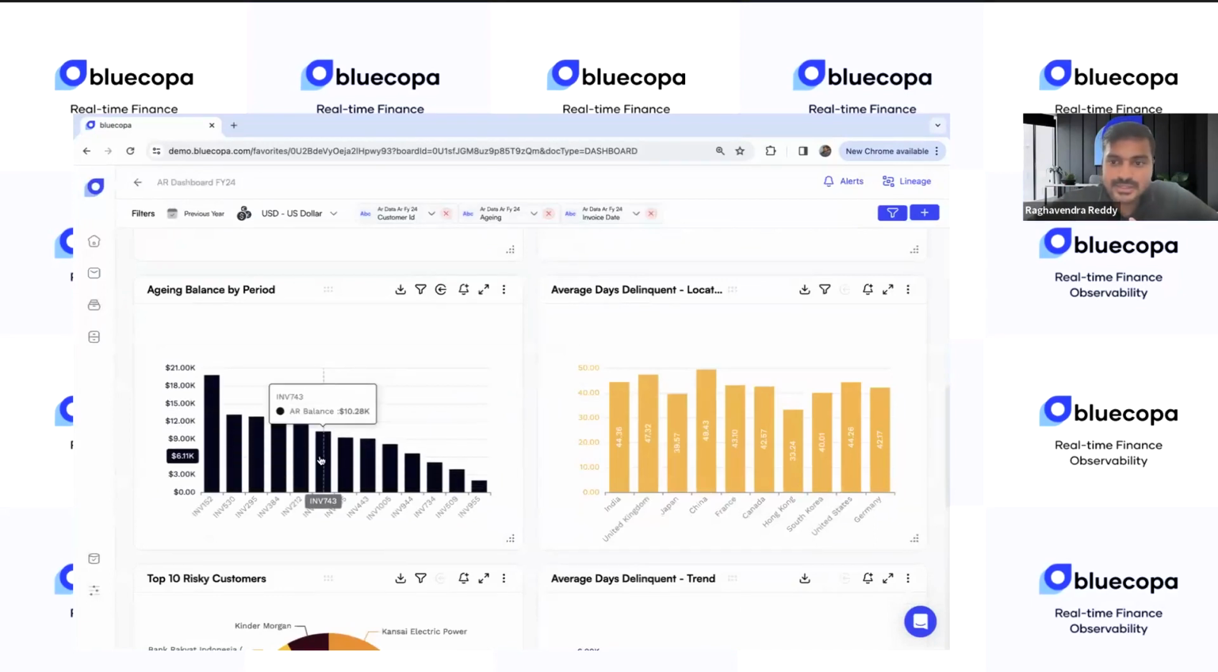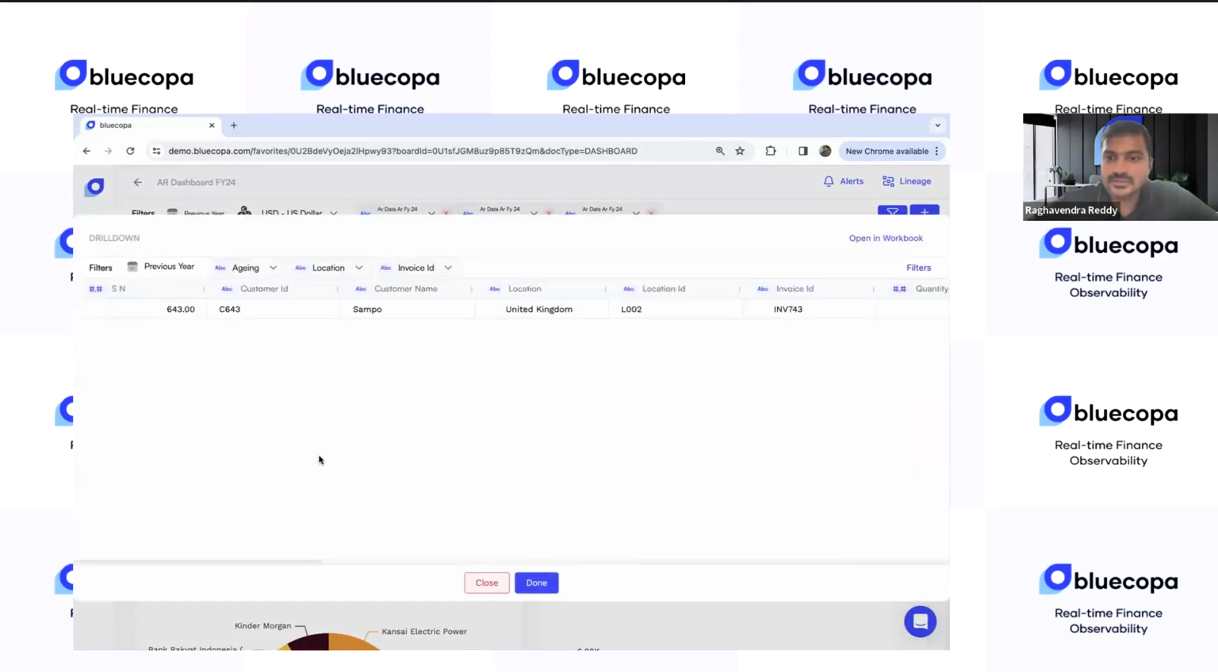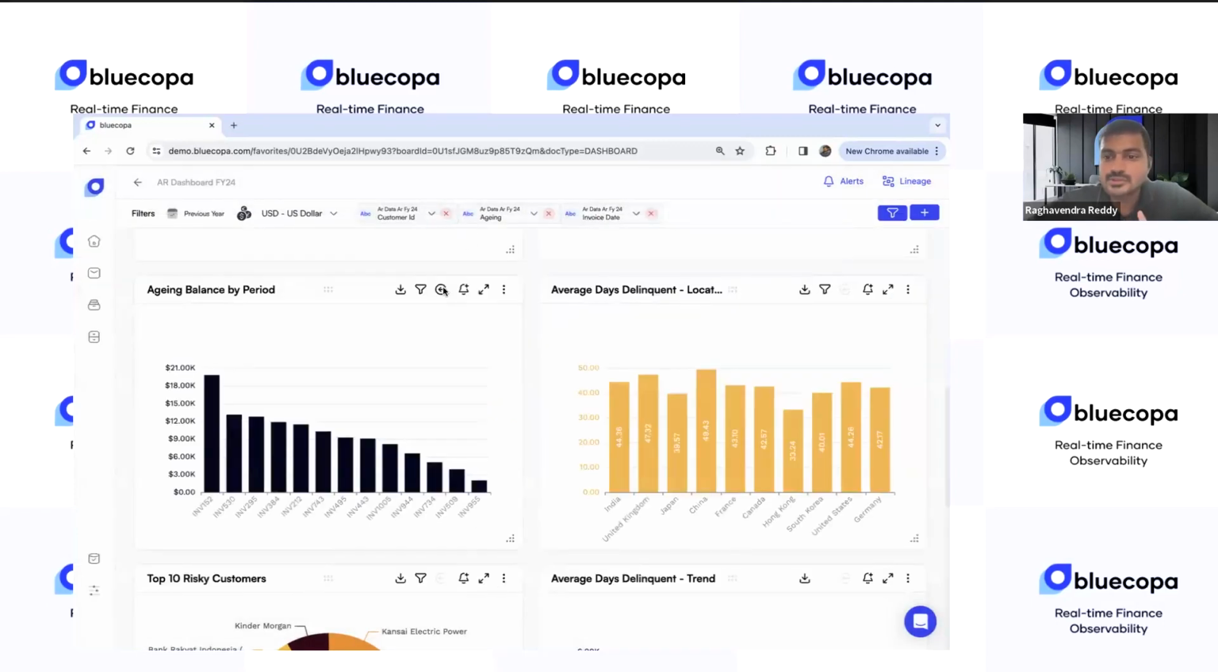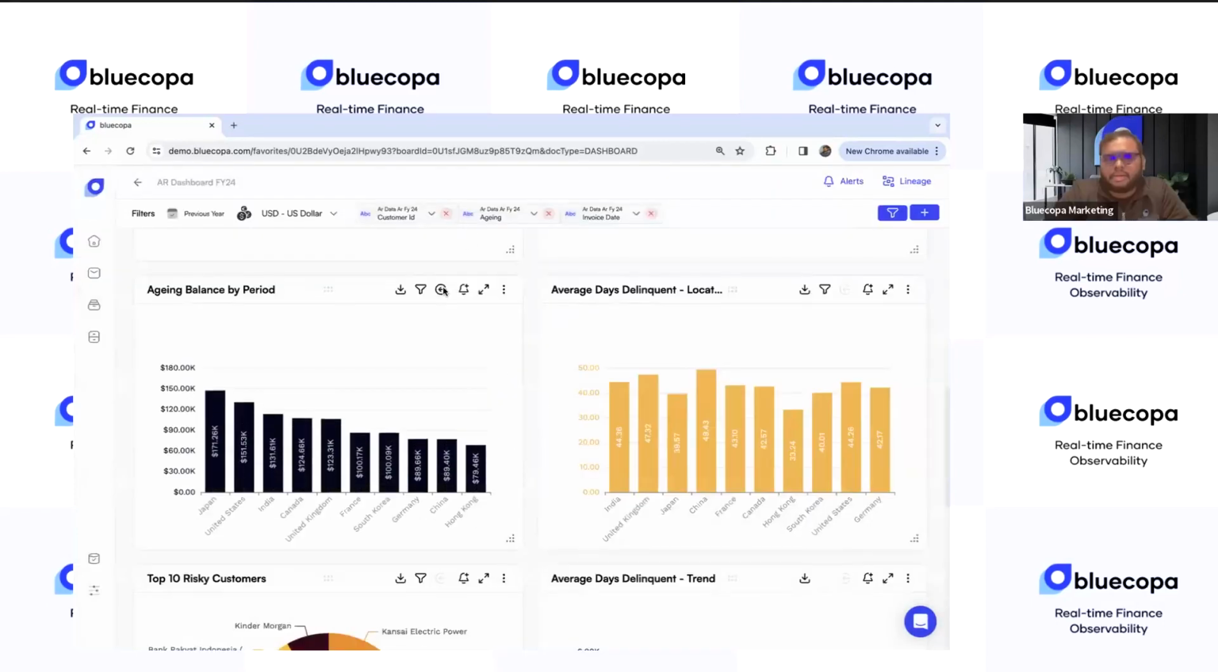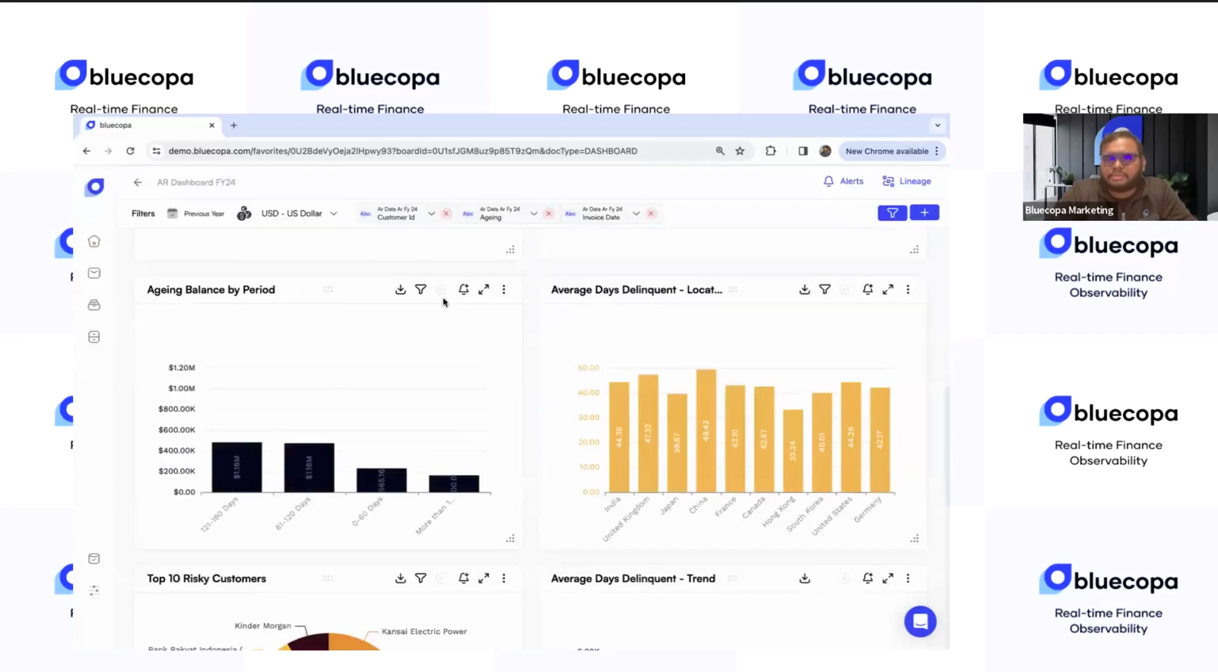Say I want to look at this particular invoice. I just click it, and I get invoice level data. So you don't have to juggle across multiple data sources. Blue Copa becomes one single source of truth for you, and you just start analyzing the data from here.